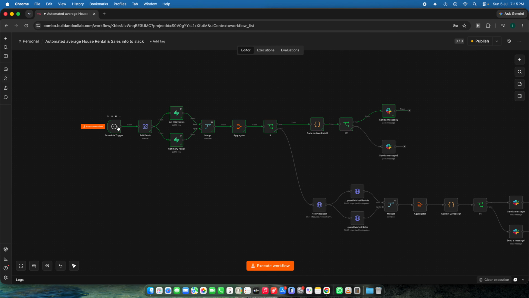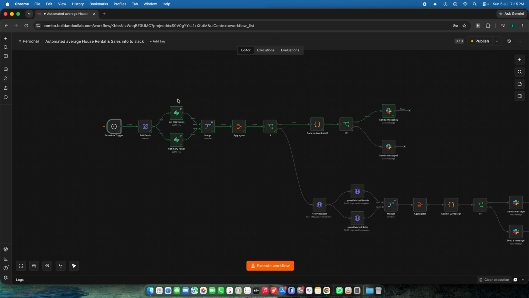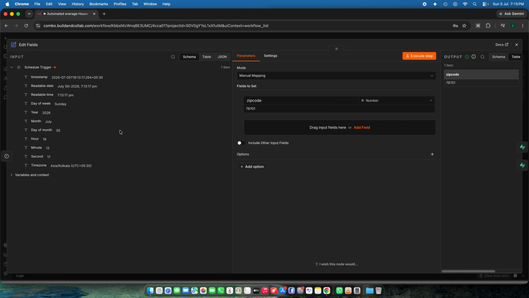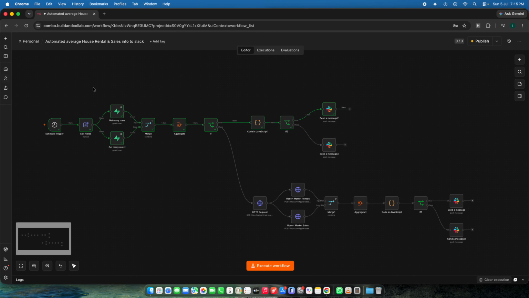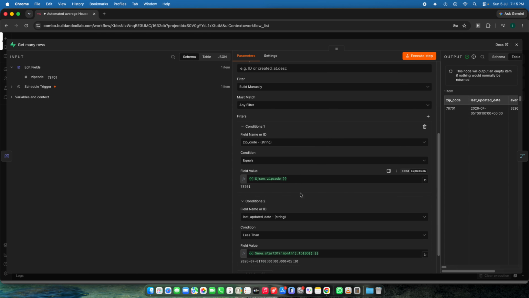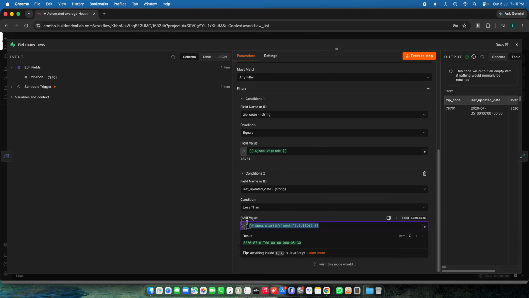Firstly, the workflow will get triggered every month on the fifth day of the month. And just for the test cases, I gave the fifth day. You can set any of your favorite days to receive the analysis. And we will be giving the zip code right here. After that, we will be checking our database to see whether the current month's data is already in our database or not. For that, we will be comparing the zip code and the last updated date.